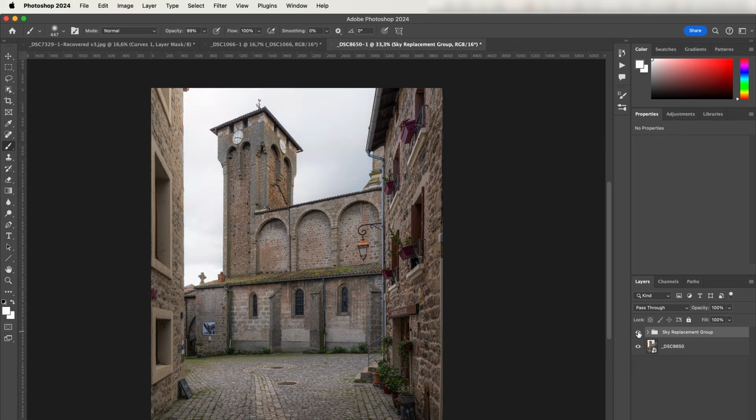Also, I always recommend doing your sky replacement at the very beginning of the edit. So here you can see the image is not edited yet. But if you want to apply the right colors, the right lighting to your image, you need to have the new sky first. Otherwise, it's always going to change the vibe, the colors, the lighting of your image when you have a new sky. So that's it for this tutorial.